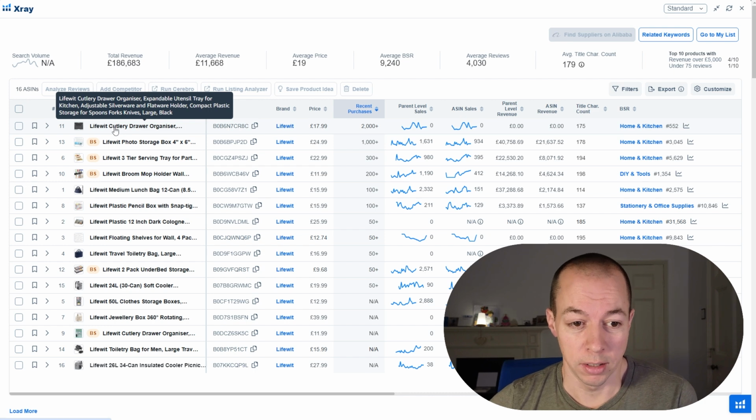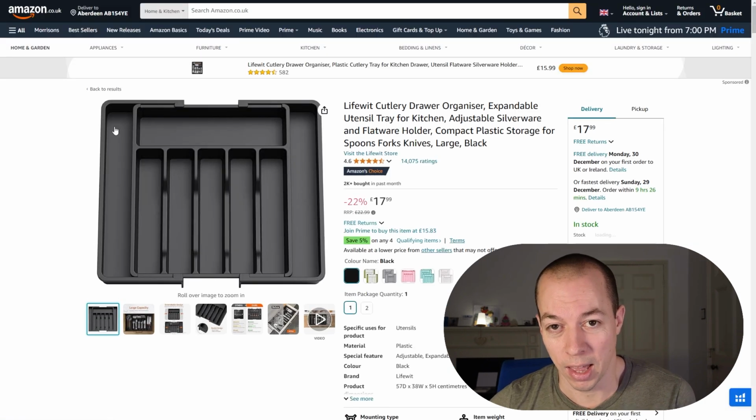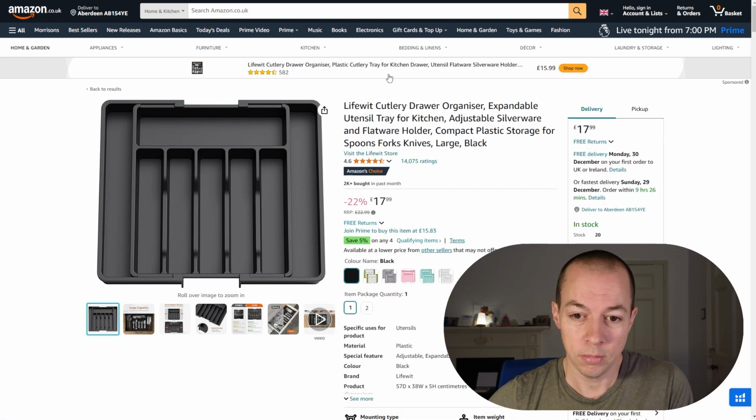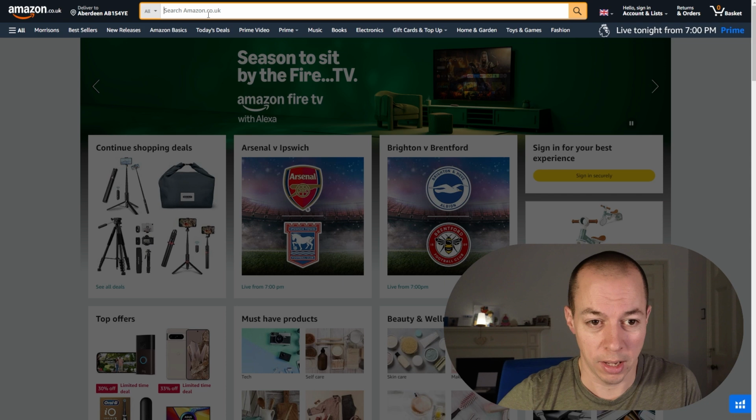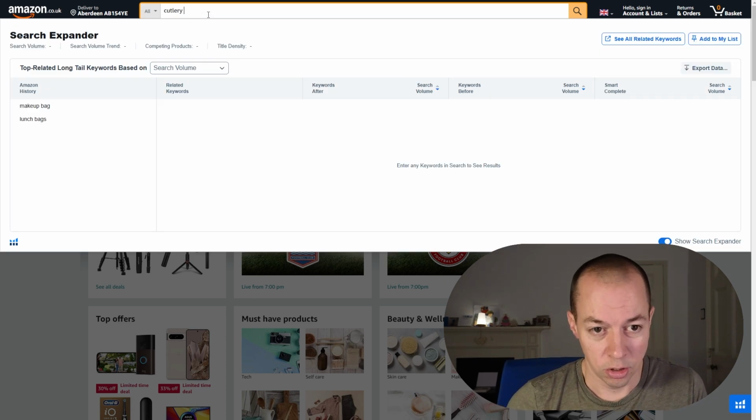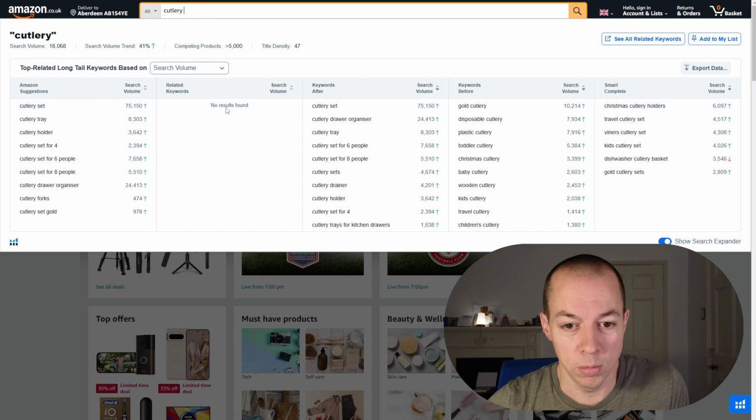cutlery drawer organizer. So the next thing is to then take that product onto Amazon and find a suitable search term. So I'm going to actually start typing this in. If I go to Amazon, the actual homepage, so we're not in a category, and say cutlery, we'll see what comes up for cutlery tray, cutlery holder. I'm going to wait for the search volumes.